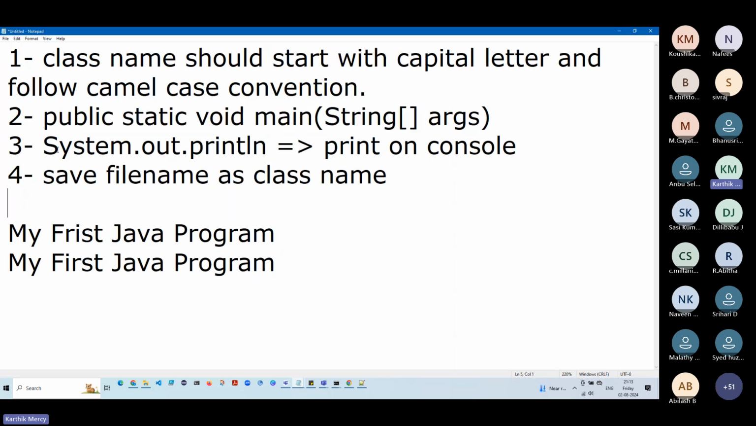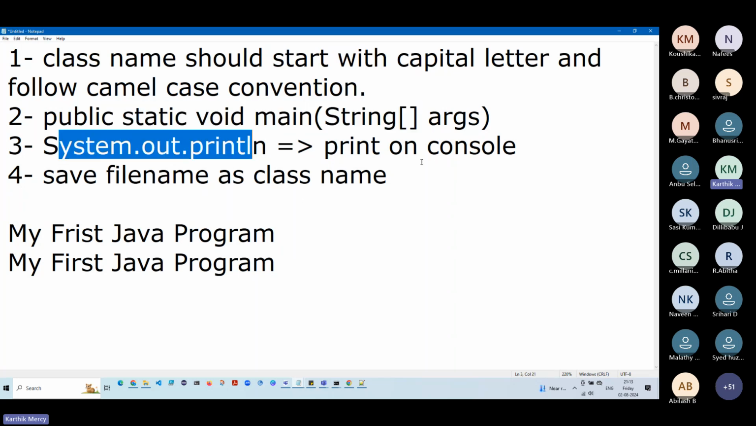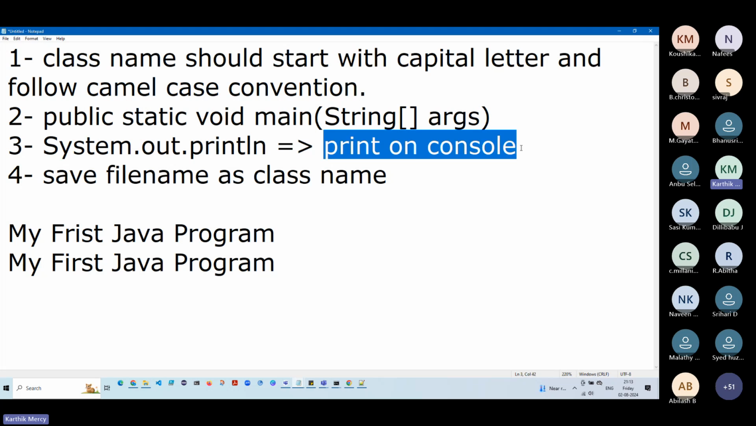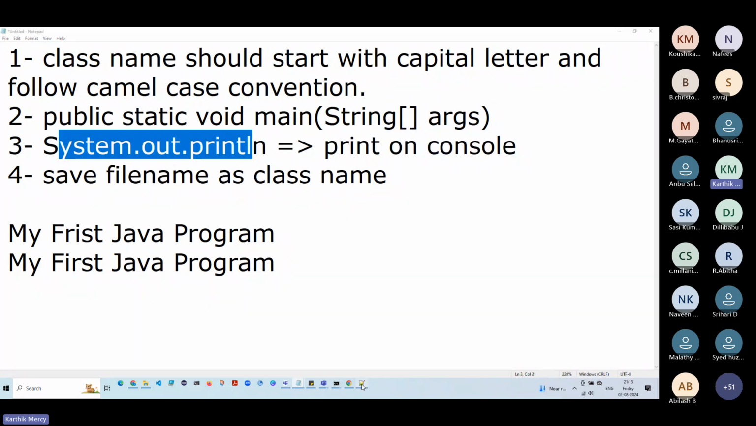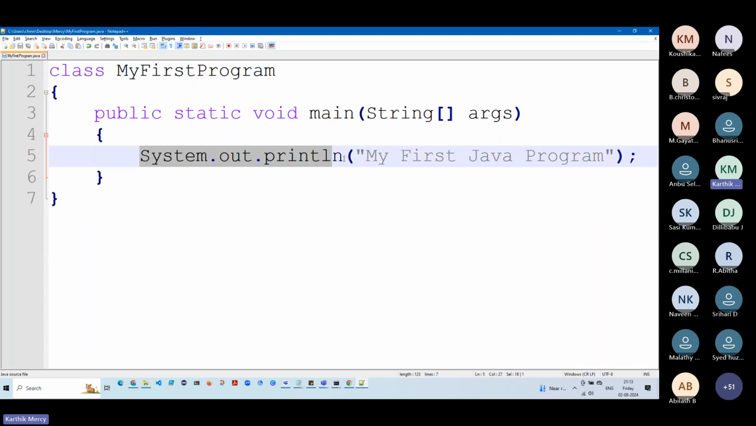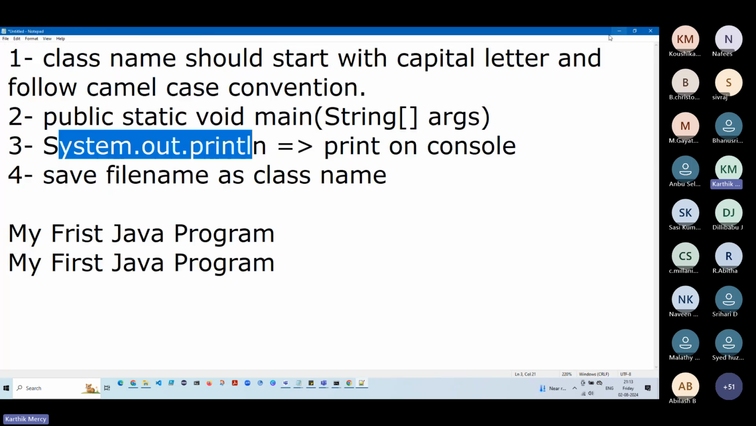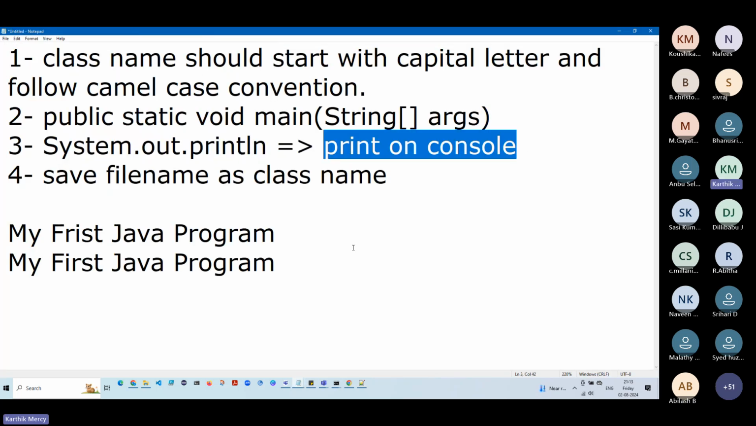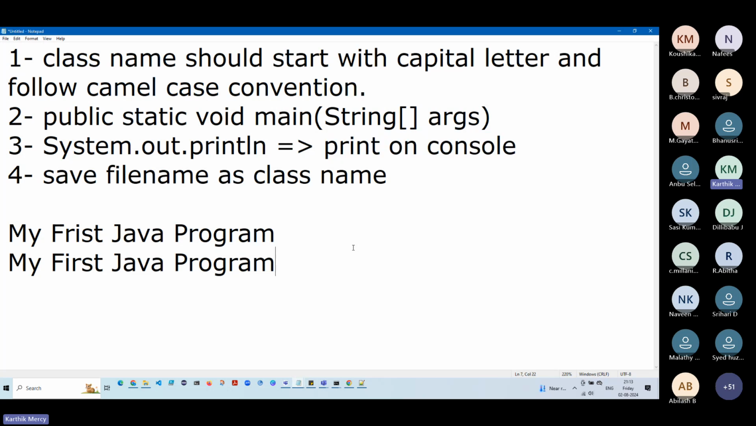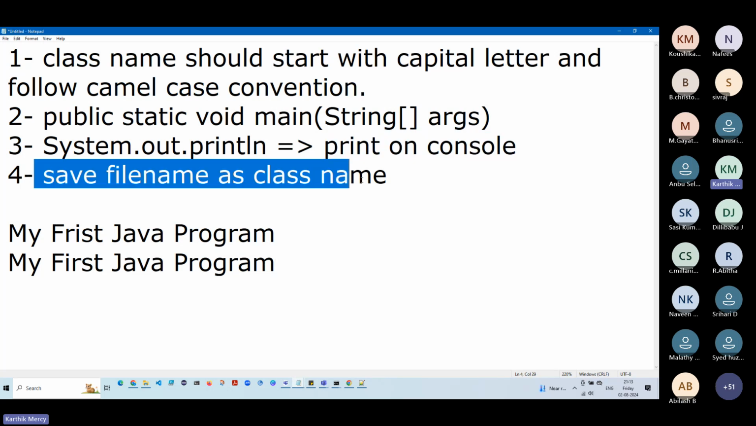Now, there is one more point that we had to remember, right? If you have to print something on console, then you need to use system.out.println statement. Did we use that? Yes, we used system.out.println statement. So whatever you give inside this is the one that is considered and it would be printed on console. That's it. One more thing that we had to remember is save the file name as a class name.